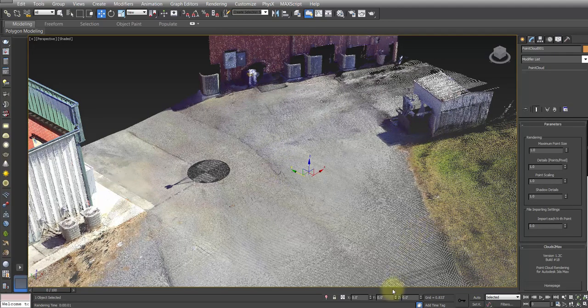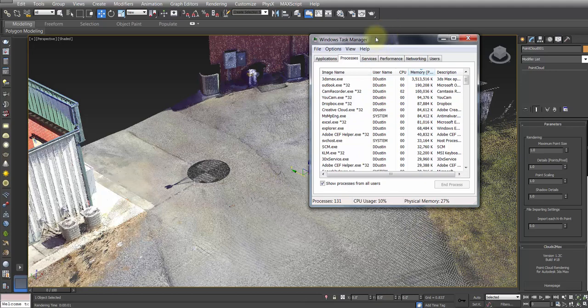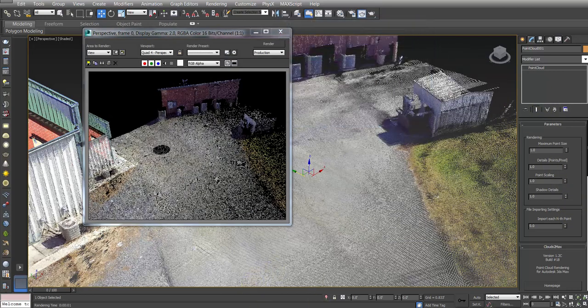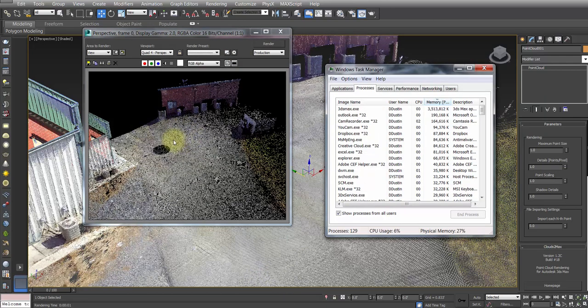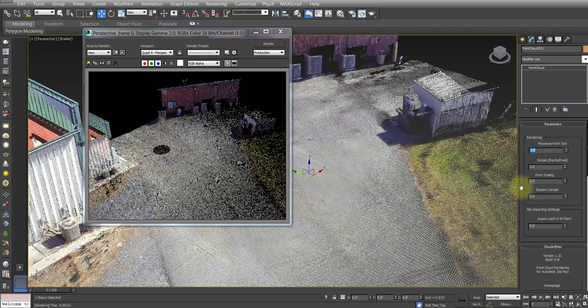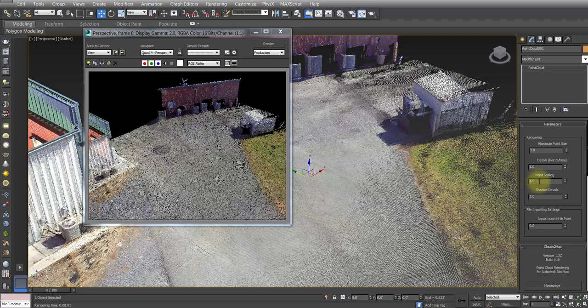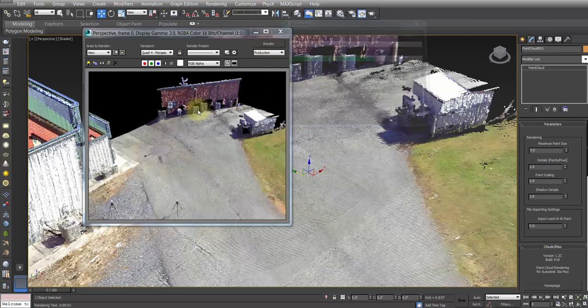Let's take just a minute to take a look at rendering and how we can now render within the Max environment. We could before, but now it actually renders quite a bit better. So if we hit render with the default settings here, we can watch, and we notice that our quality really isn't very good. So if we increase our maximum point size, say to 5, and render, it gets a little better, right? We could also increase our point scaling here to 5. Now our scan starts to look better.